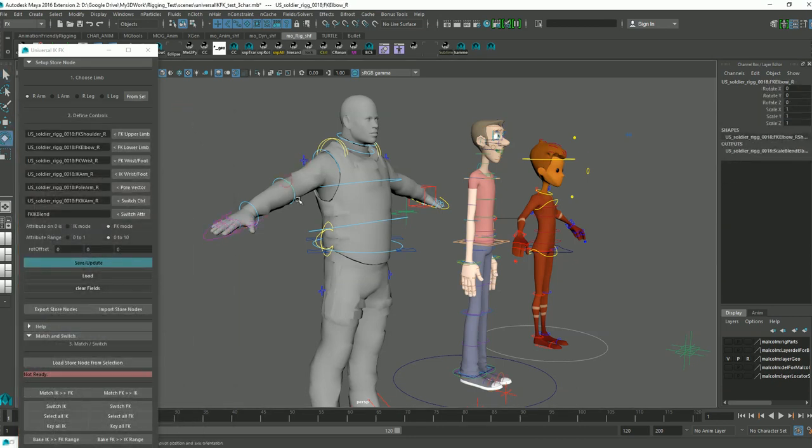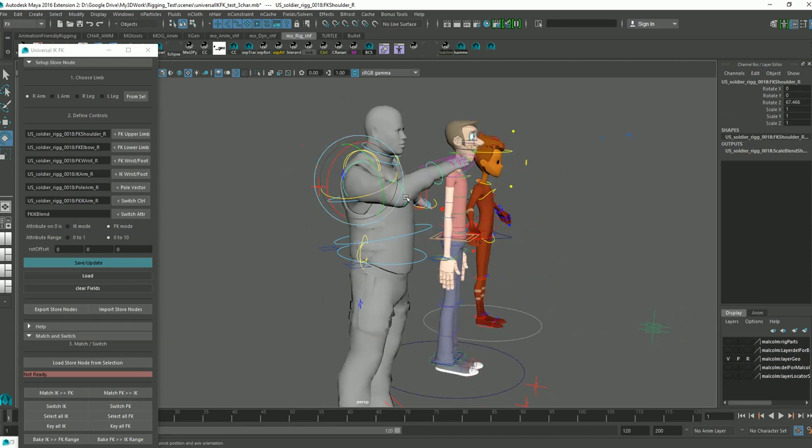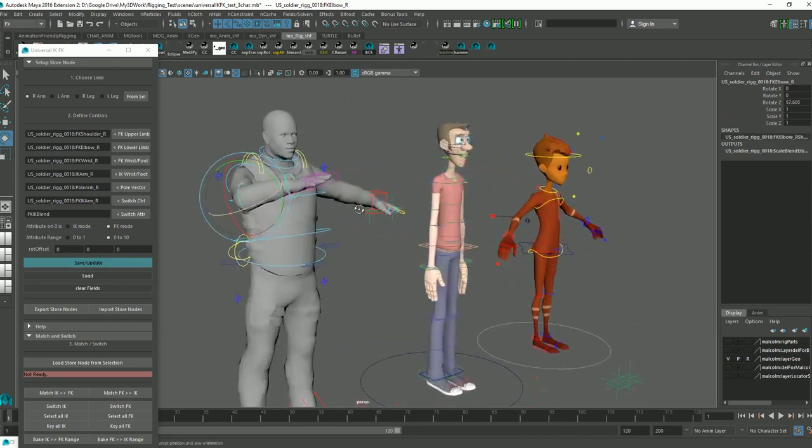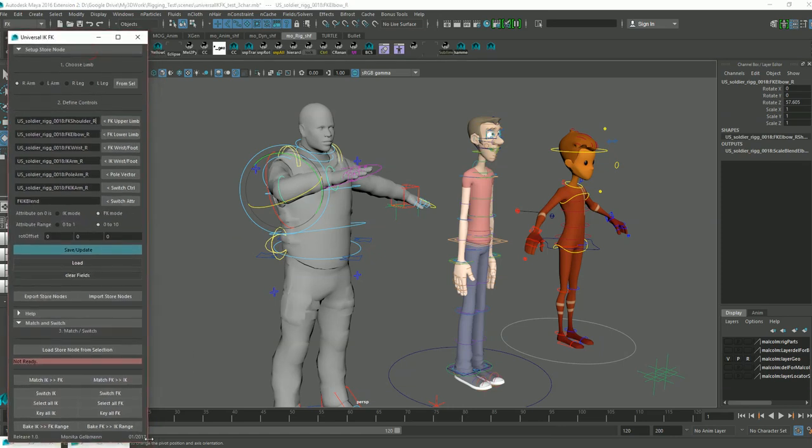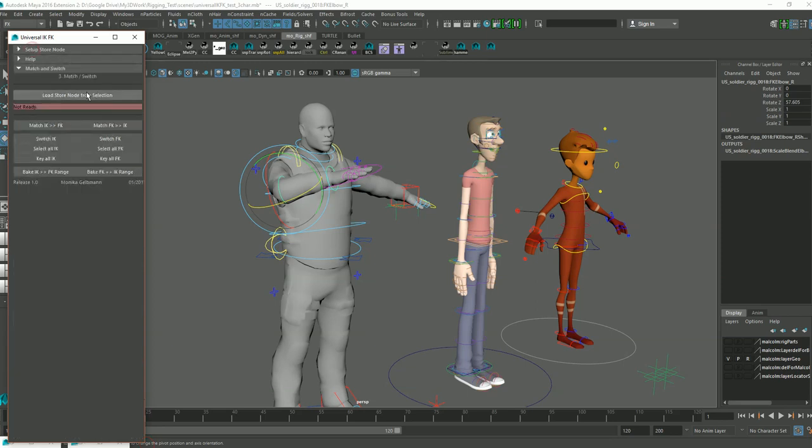So let's pose this beautiful arm. Let's say he reaches up. I'm not going to do a good animation job here, just something simple. On the next frame, let's say we key it. Now I want to switch to FK. Down here in the match and switch section, we hit load store node, and as soon as it's found the store node, it knows we just saved it, it's in the scene, we get a store node found.